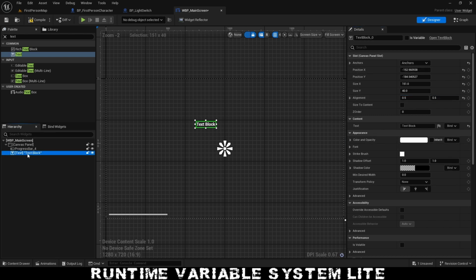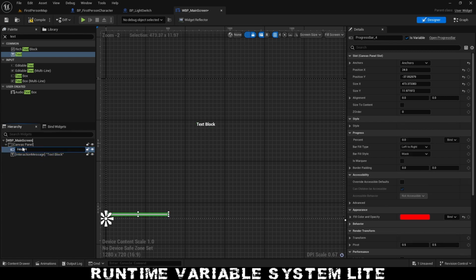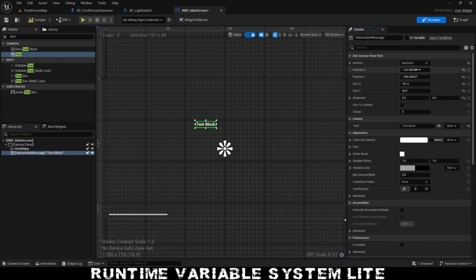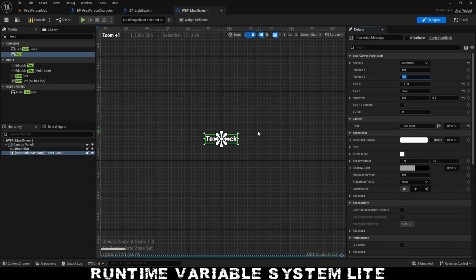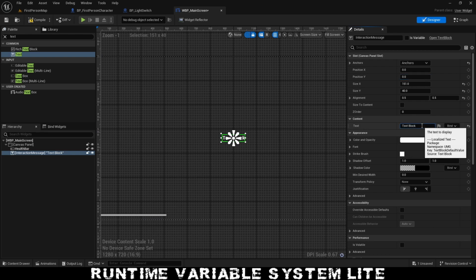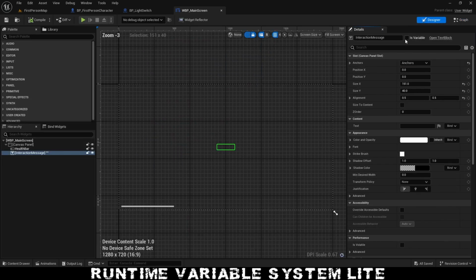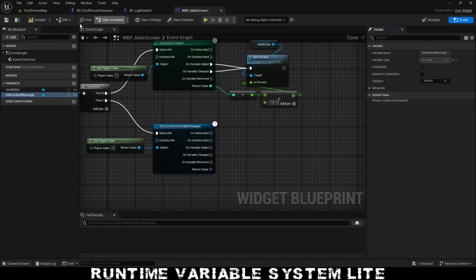Let's call it interaction message, and this one health bar. Okay, interaction message in the middle of the screen. Nice. Let's put it to nothing, so it's not visible. And now interaction message needs to be a variable. So interaction message now.